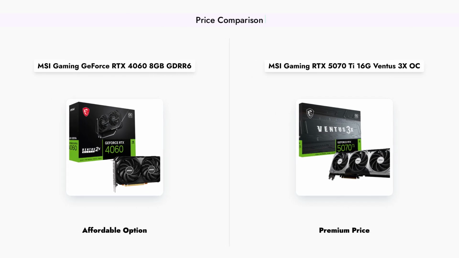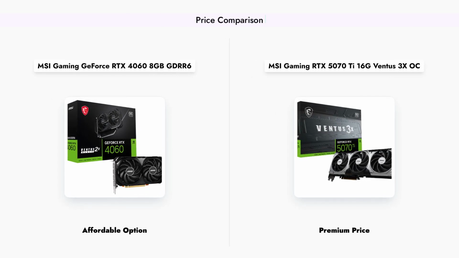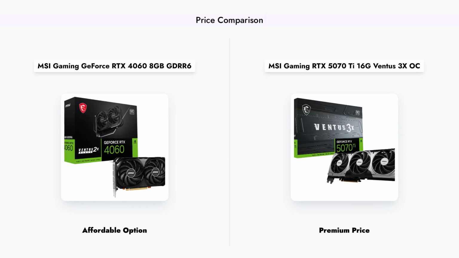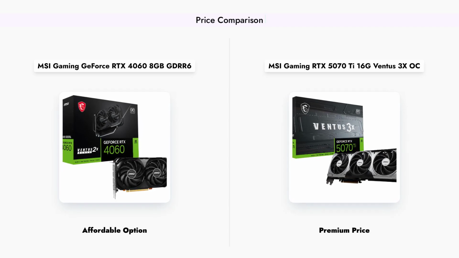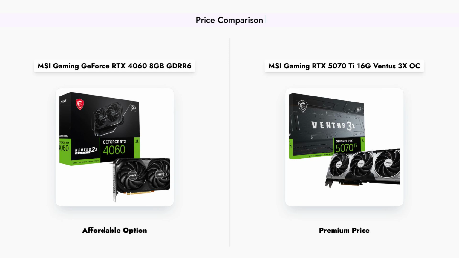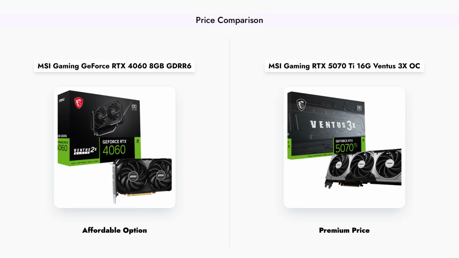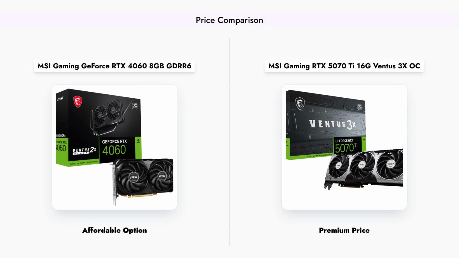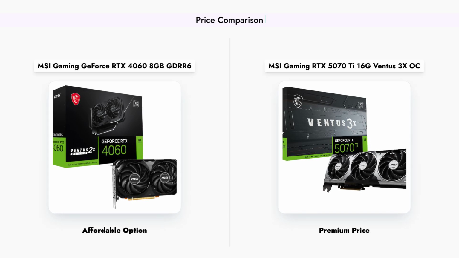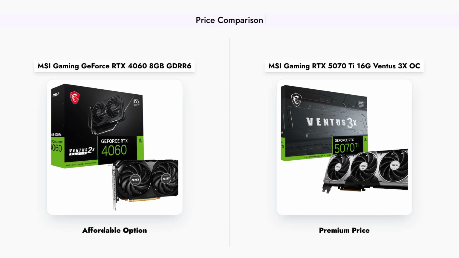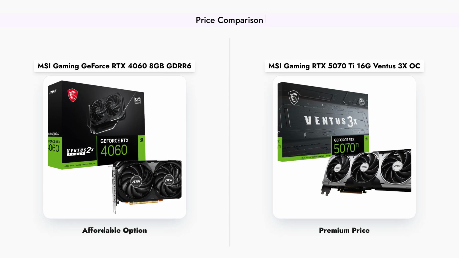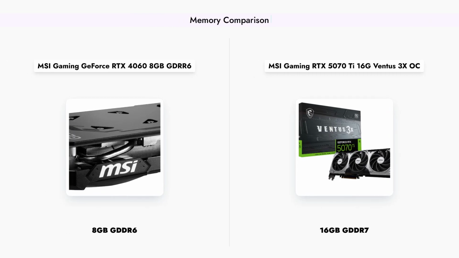Price is a significant factor when choosing between these two graphics cards. The MSI Gaming GeForce RTX 4060 is priced at $334, making it an attractive option for gamers on a budget. In contrast, the MSI Gaming RTX 5070 Ti comes with a hefty price tag of $924, reflecting its high-performance capabilities. While the RTX 5070 Ti offers more power, the RTX 4060 provides excellent value for those who do not need the absolute best performance.